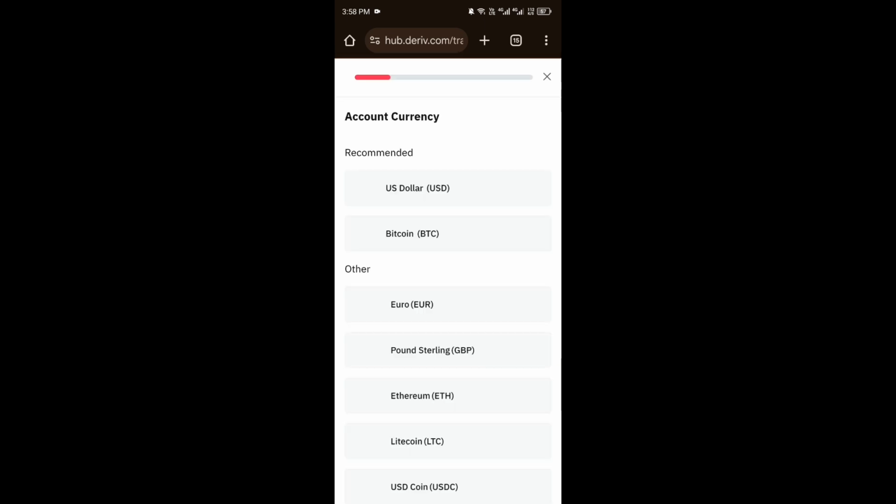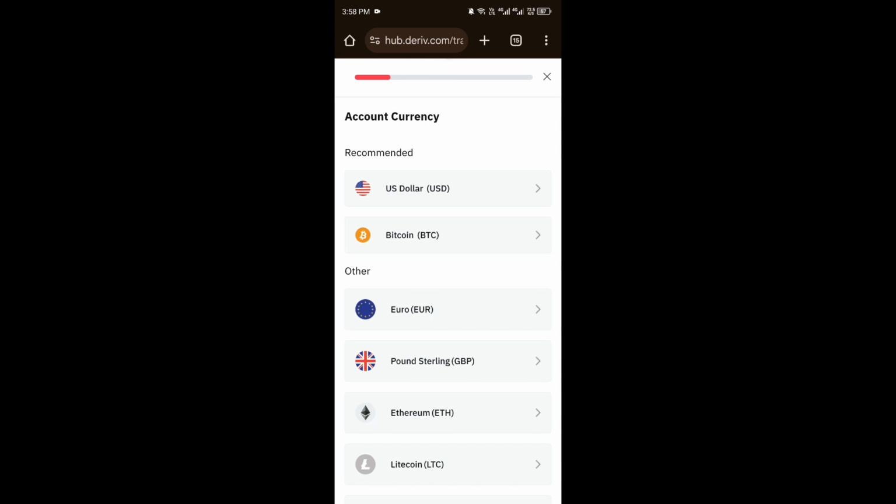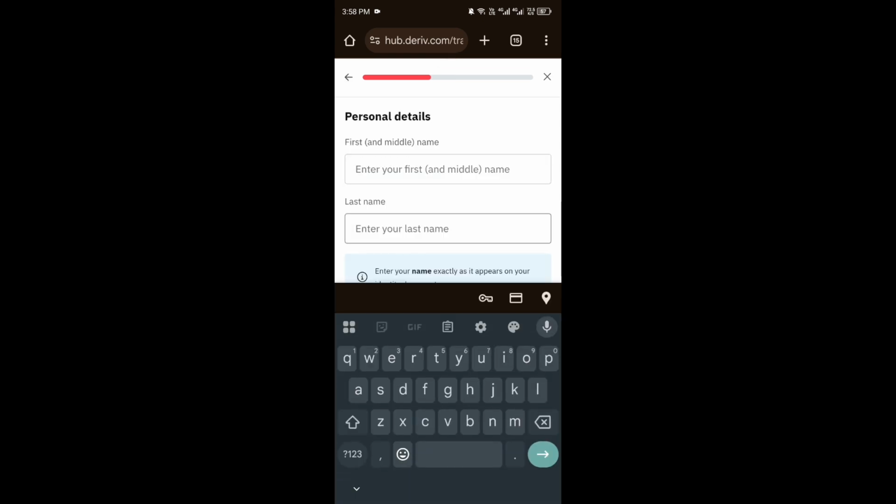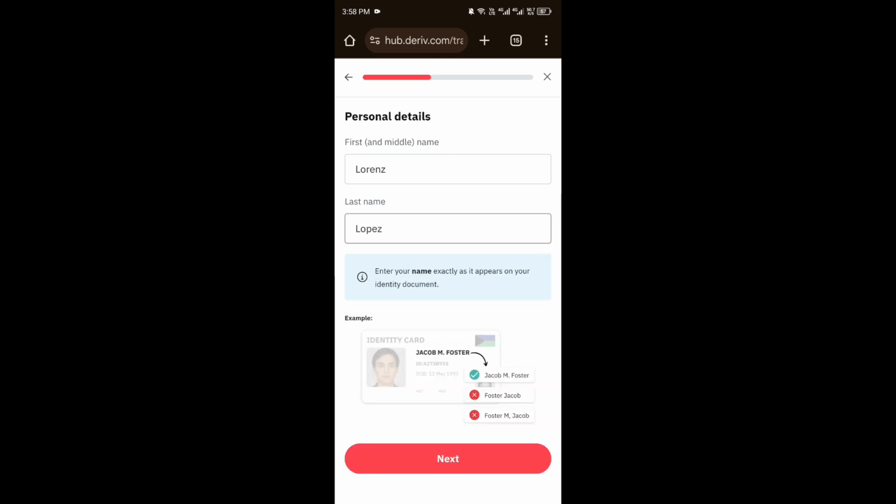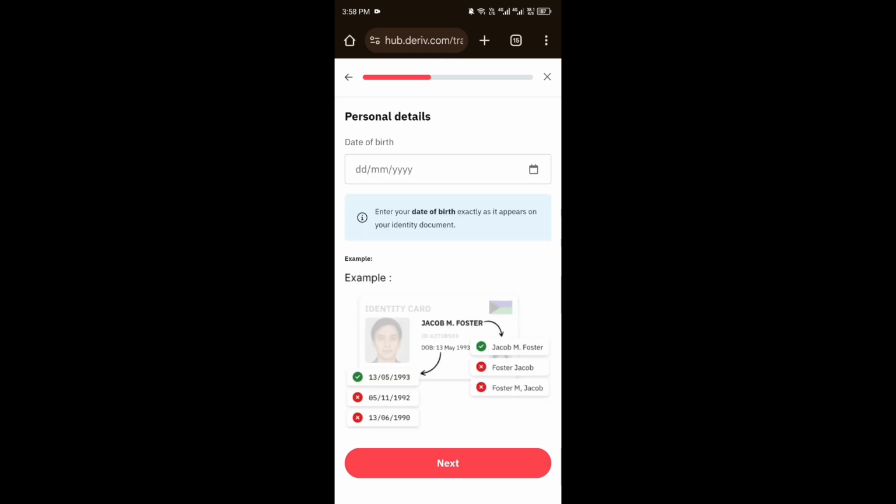Wait for it to load up. Here you need to input some details about yourself. For example, this account currency, I will pick US dollars. And here on personal detail, you need your ID. And after you input the following details that are needed, your real account will be made.